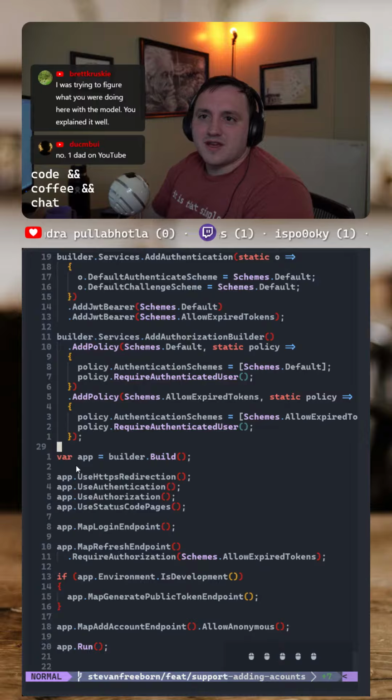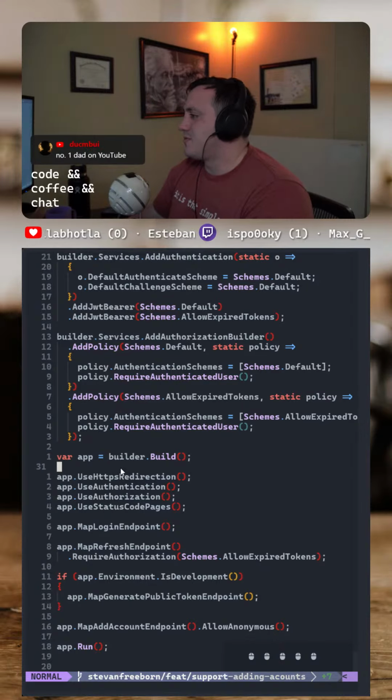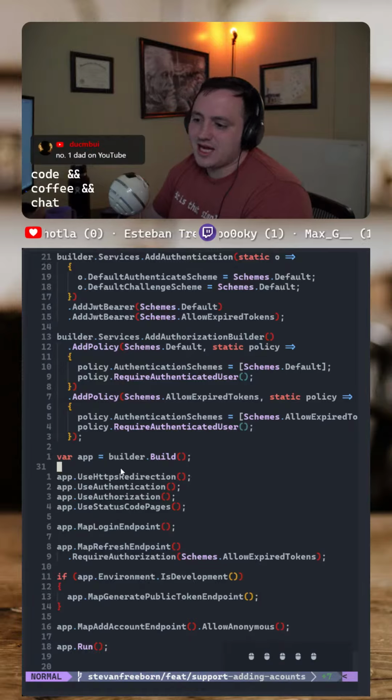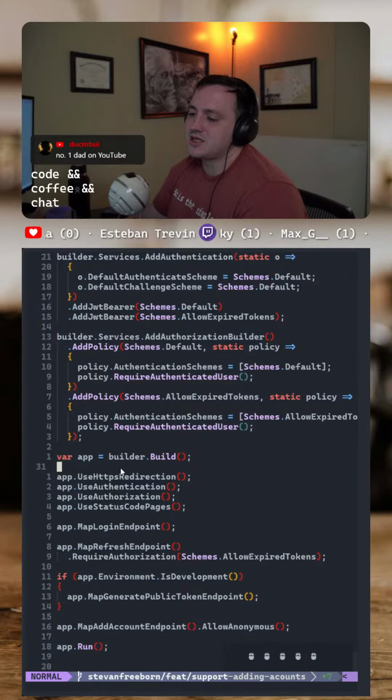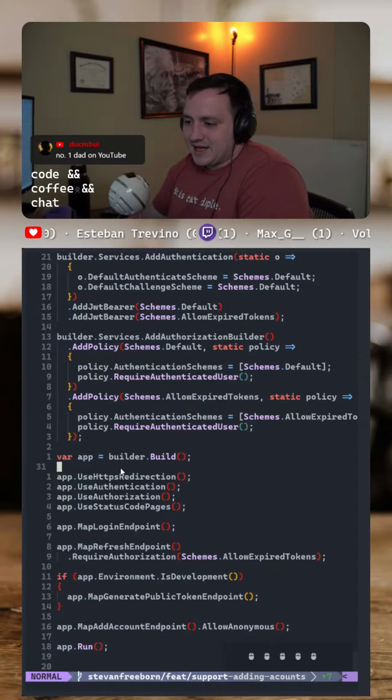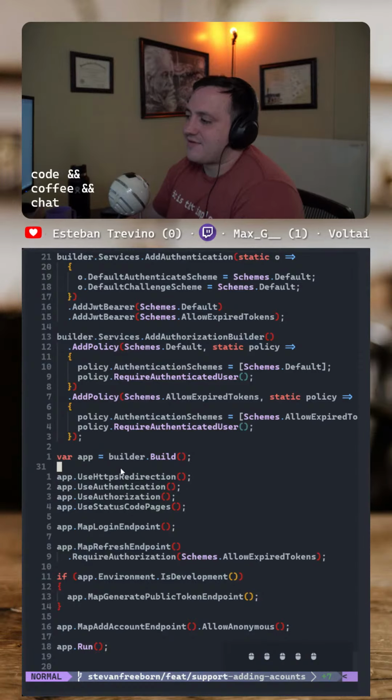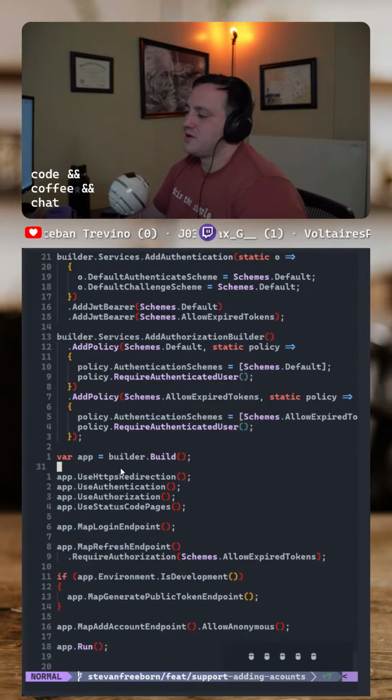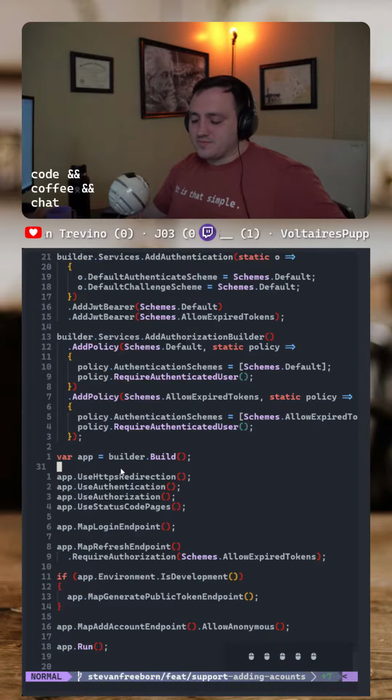Brett, I was trying to figure out what you were doing here with the model. You explained it well. Yeah, so my users have encryption keys so that I can encrypt the access tokens that we use to access the Plaid API. That's the only reason they have a key associated with the user.